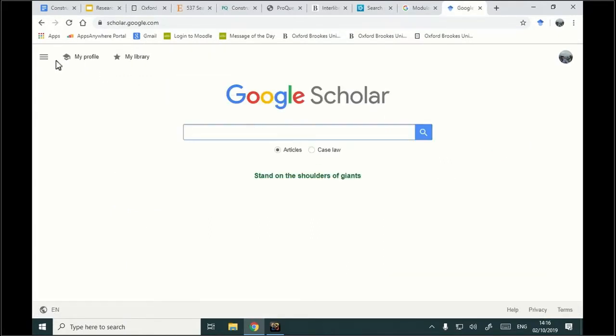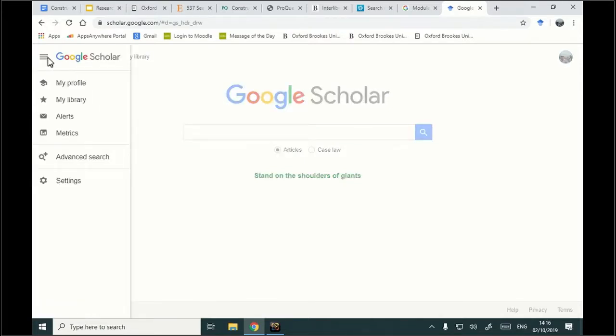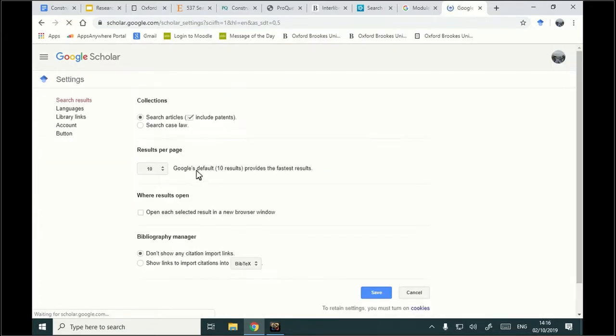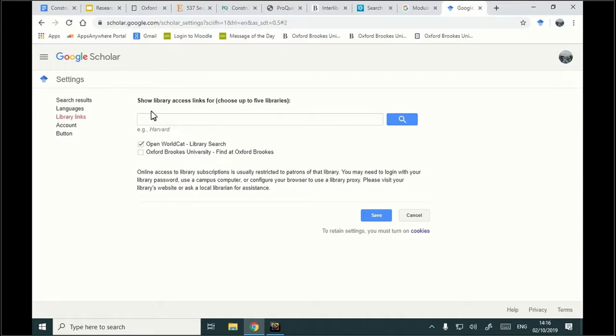So, show you something here. You see those three lines up there? You might not already know. Click on that and then go into settings and then library links and then type in, I've already done it here, but type in Oxford Brookes University, and then what you end up with is this blank box coming up on the screen.